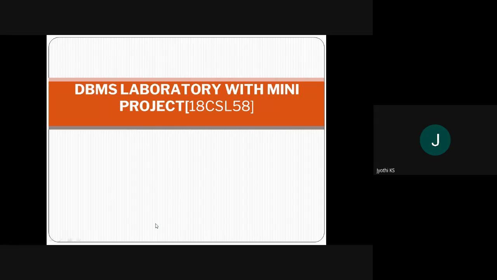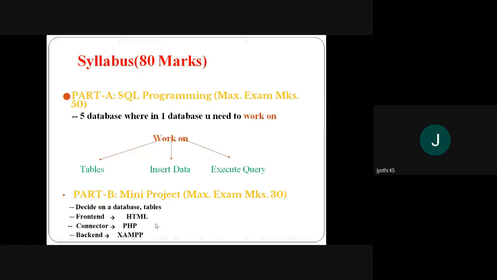Good morning all. For fifth semester A section, I'm going to give an introduction to the DBMS Lab with mini project, with the code 18CSL58. The lab contains two parts. Part A, where you will be doing SQL programming, carries a maximum of 20 marks. Then part B, the mini project, carries a maximum of 30 marks.